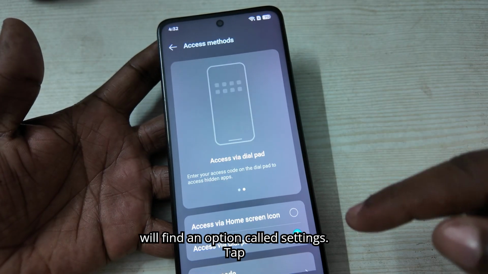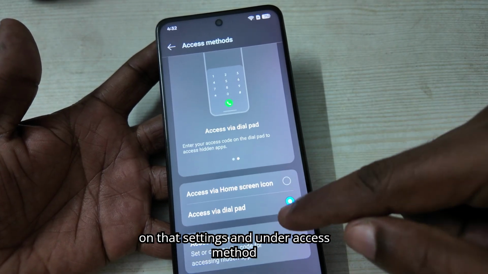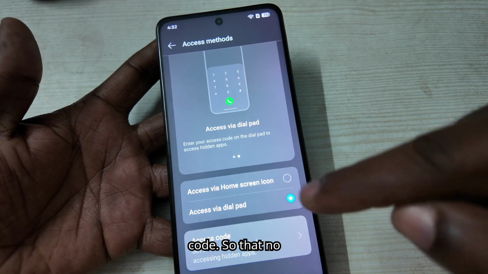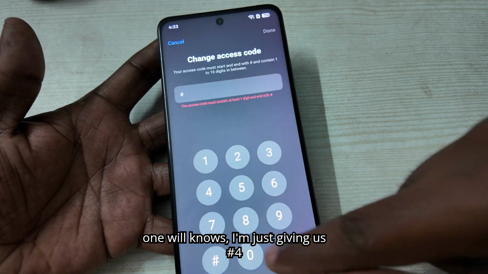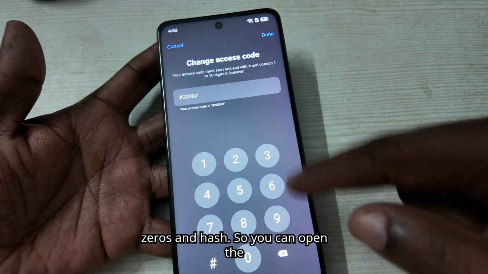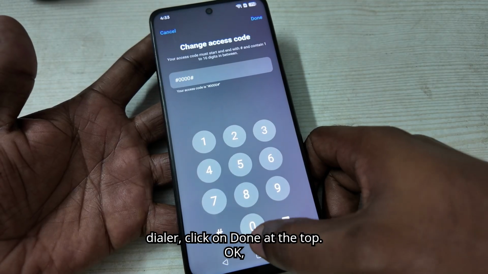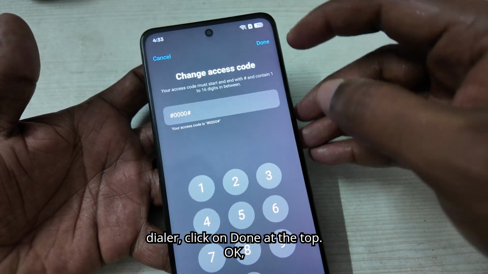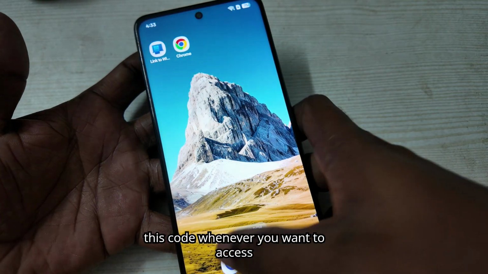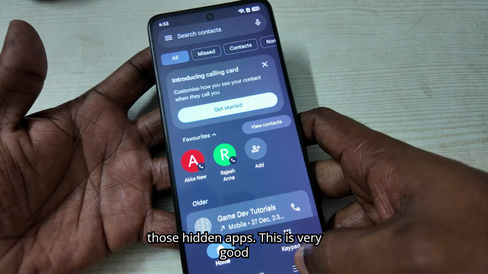Tap on that settings, and under access method, choose access via dial pad. Give some access code so that no one will know. I am just giving hash, four zeros, and hash. Then you can open the dialer. Click on done at the top. Now you can open the dialer and enter this code whenever you want to access those hidden apps.